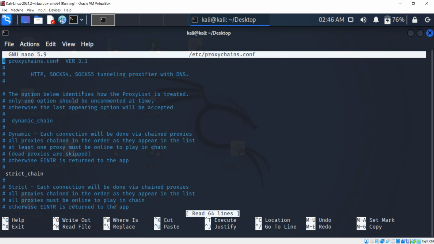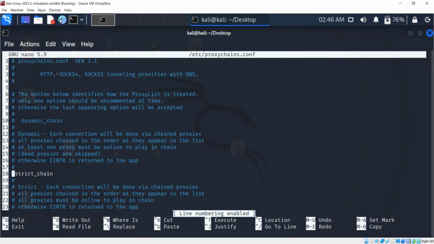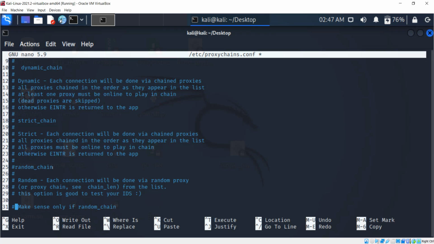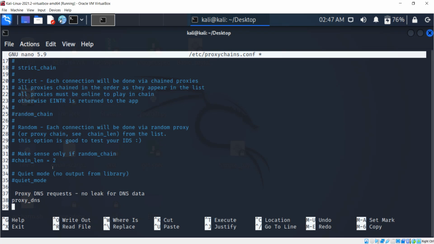So we have the first mode here, which is the strict chain. We're not going to be using this one. So to write this out, just put a pound sign in front of it to write that one out. And then we will go ahead and search the dynamic mode. We're not going to be using the random chain. We will go ahead and search for the dynamic mode.